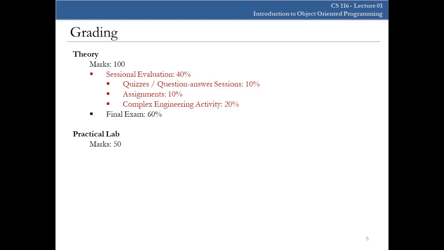So, okay, last one, complex engineering activity. It sounds a little heavy, but actually it's a small project like you did in last semester. A small complete application which will use all the concepts that we'll be studying in this course. So it's a design project on programming, right? And that will carry 20% marks. So I'll share the details of this complex engineering activity later in this course, right?